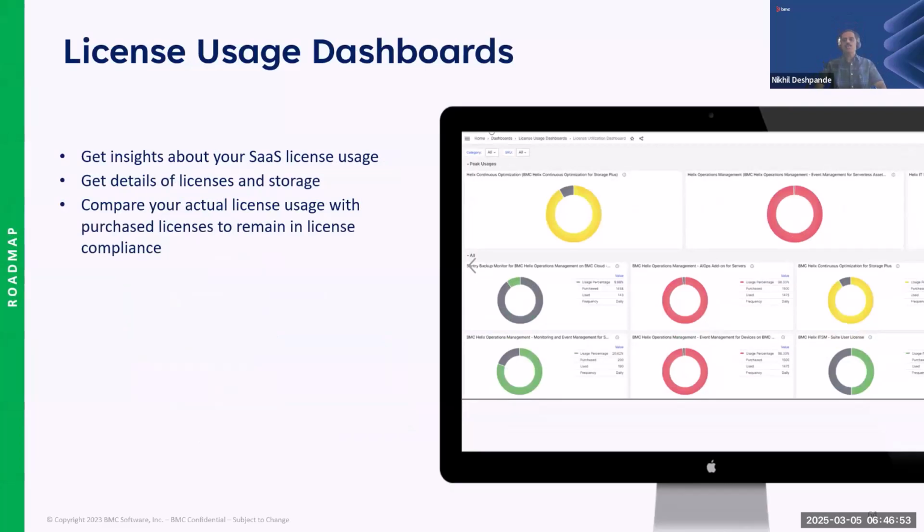License usage dashboards will give you visibility into your SaaS licensing. This will be available only for SaaS deployments of Helix, where you'll see how many Helix licenses you have purchased, and against that purchase, what's your actual usage. So you'll get details of usage of licenses as well as storage.